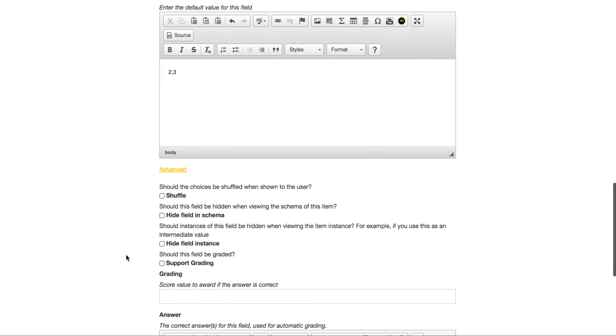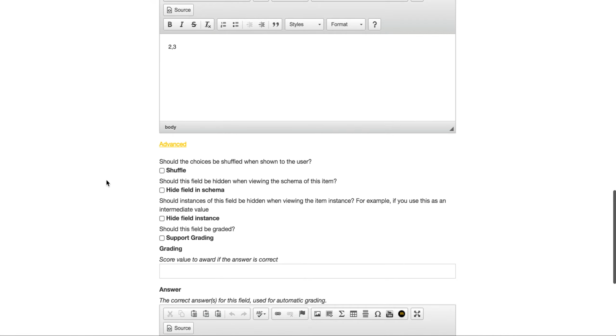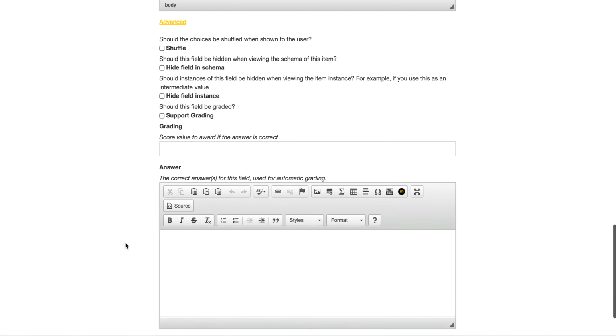And again, in the advanced here, you don't see track changes. You don't track changes on this one. It's only on the choice field that you track changes, and possibly I think on the Boolean, I'm not sure. But here you don't track. And here you have shuffle, hide field in schema, and the same stuff which you had. So you could still shuffle the choices when showing it to the user, and everything else would work the same.